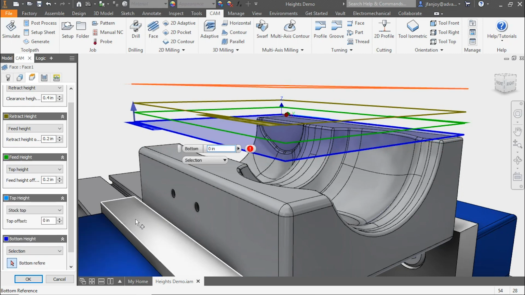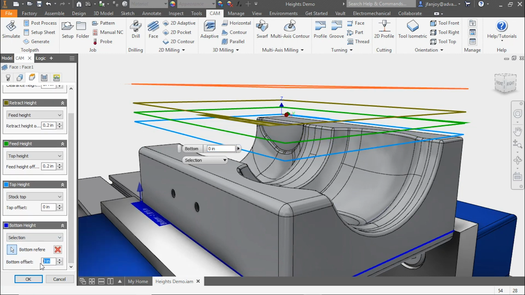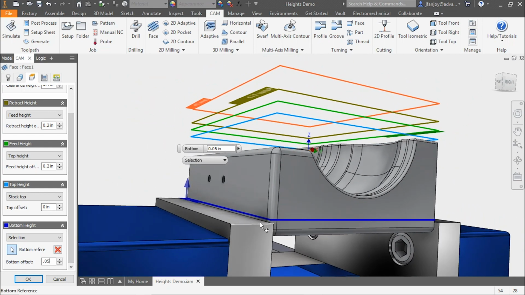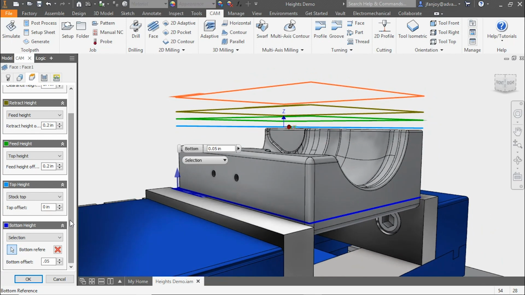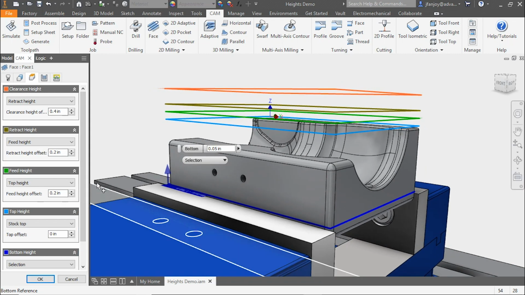In the case of my bottom height, I'm going to use selection, and then inside the model, I'm going to select the top surface of my soft jaw. Now I'll type in 50,000ths for my offset, and this will keep my tool from ever gouging into my soft jaws. If I right-click in the Offset Height box, you'll notice several other options are available to us, including resets and using expressions.